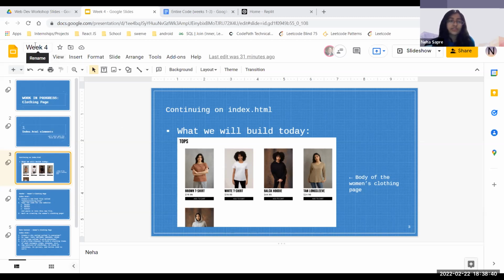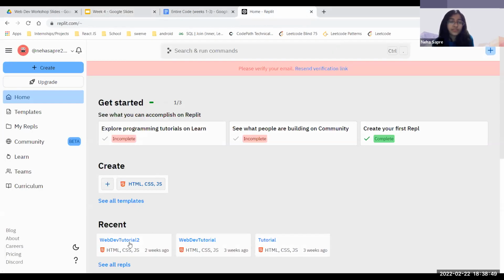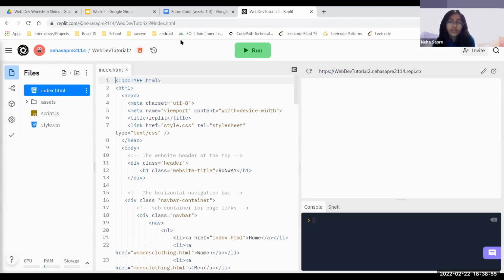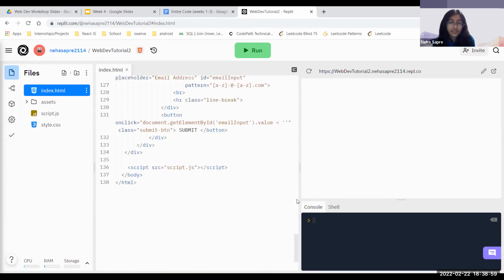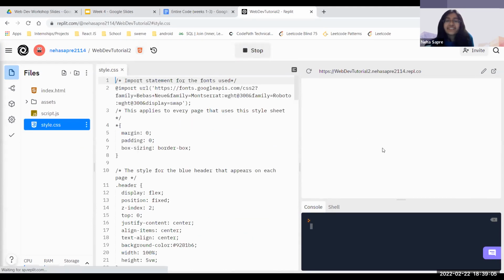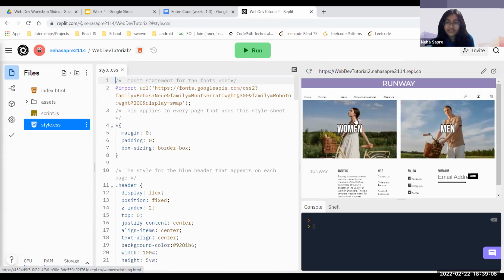Since we are on week 4, what we have had previously is we set up this website called Replit, and this is where we've been writing all of our code. We've been developing all of this for the past 4 weeks, just adding on to all of this code. And let me run it. So this is basically what we created in total. If anybody doesn't have this, let me know.